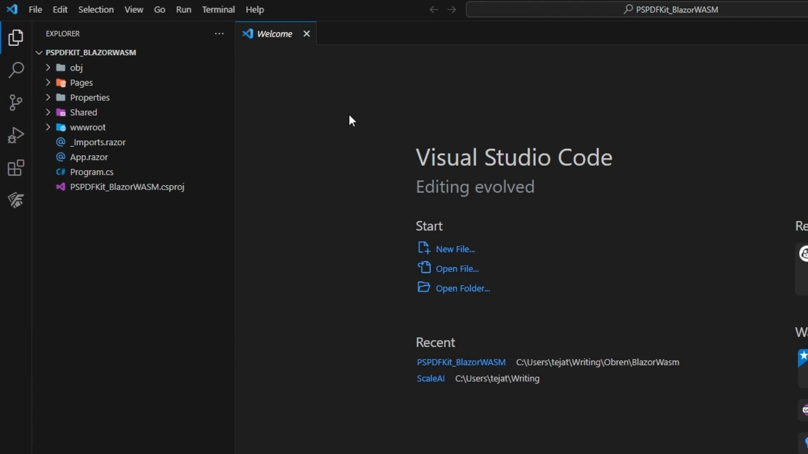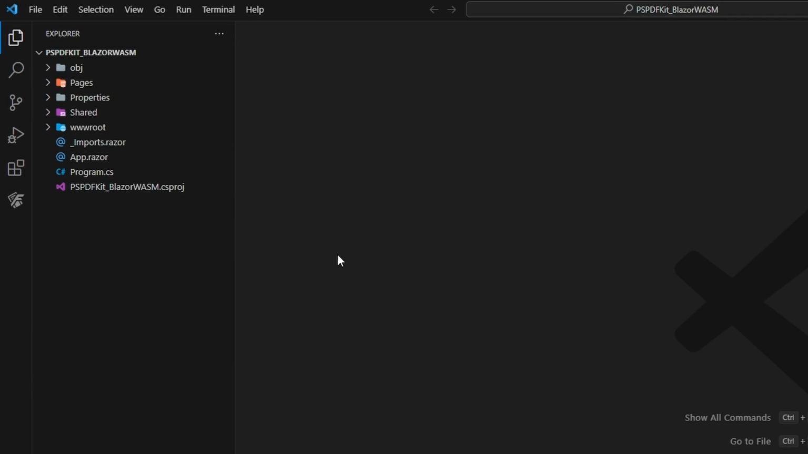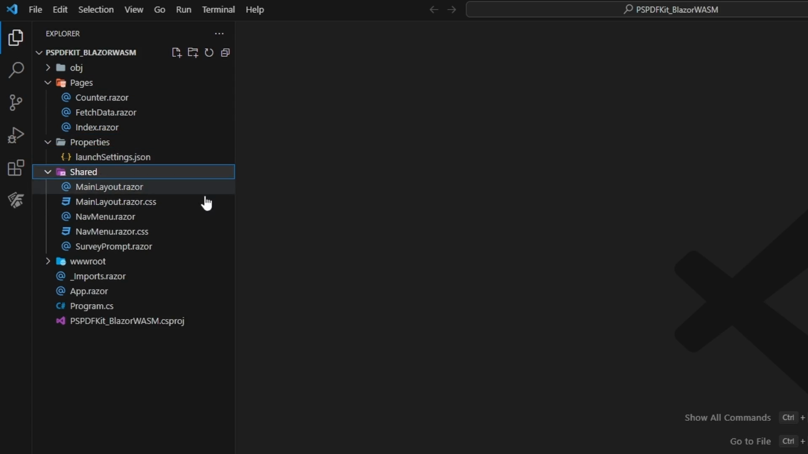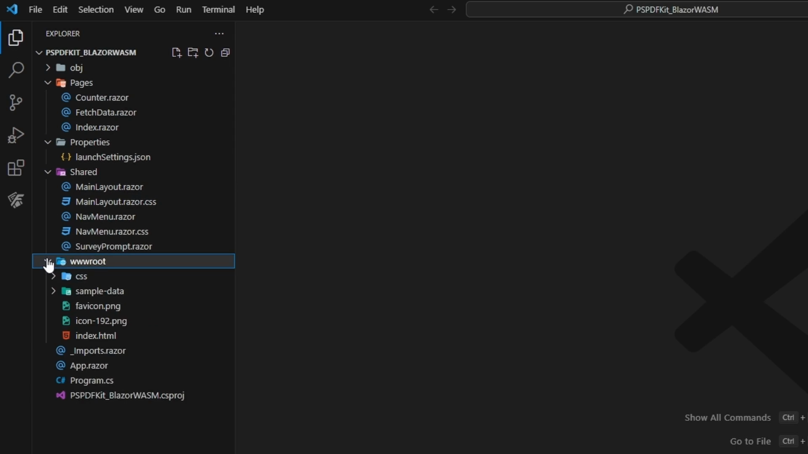You should see these initial files and directory structure. The Pages directory contains the routable components of your app. The launchSettings.json holds the development environment's configuration. The Shared directory contains the shared components and style sheets. The MainLayout.razor file defines the app's layout component. The wwwroot directory holds the public static assets. You'll store the PDF file and PSPDFKit's artifacts here.